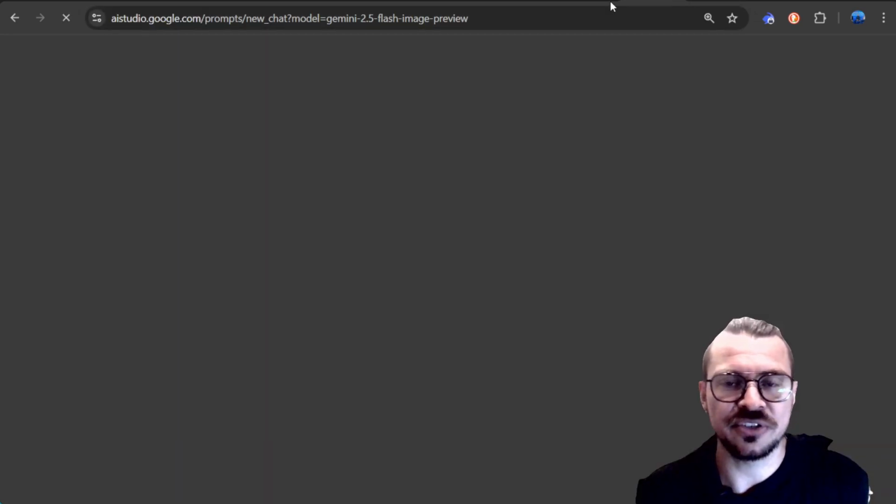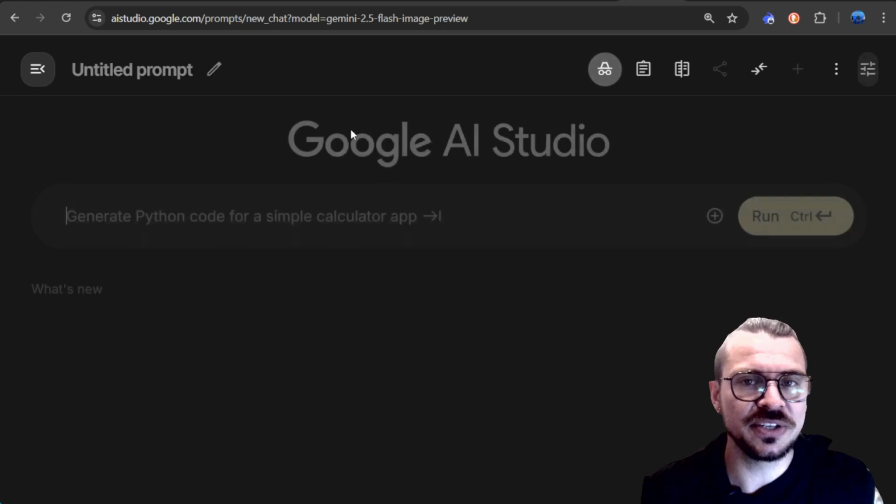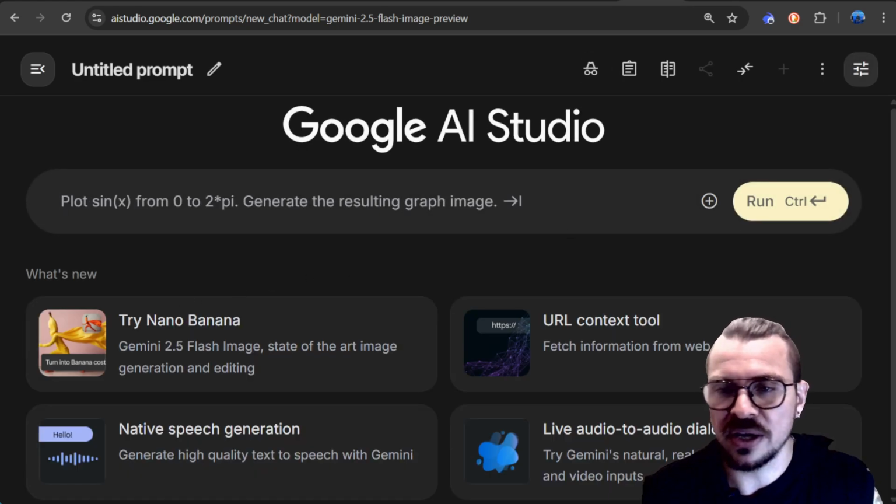What do you guys think? What else should I do? How about I use the same image? Let's see if I can do that. I'm going to pause.